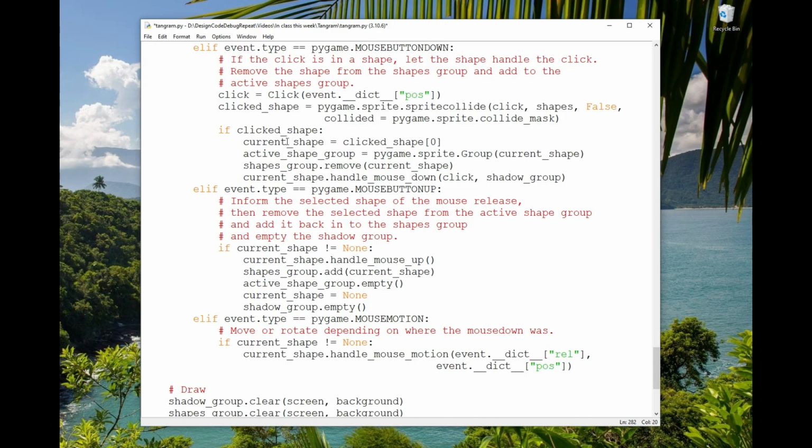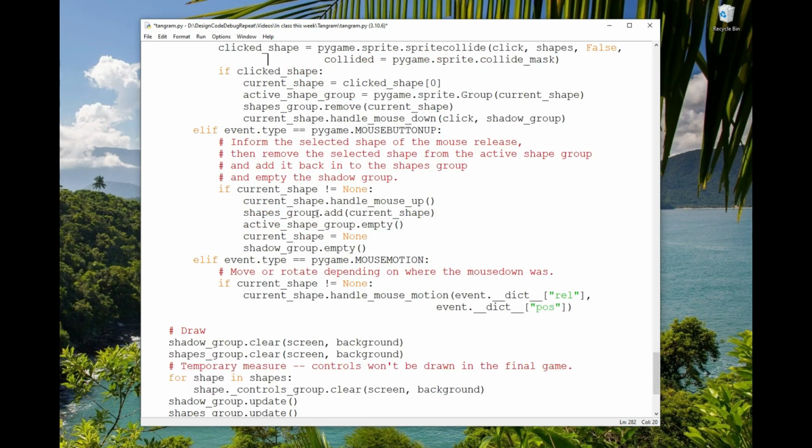So let me just reread it. Current shape is click active shape group. Make a group with the current shape. Shapes group, remove it. And then handle. Okay, so we're going to pass in the shape group here as well. No, probably don't need there. Okay, current shape, handle it, then shapes group, add it back in. Active shape group, empty it out completely. Current shape's none. Okay.